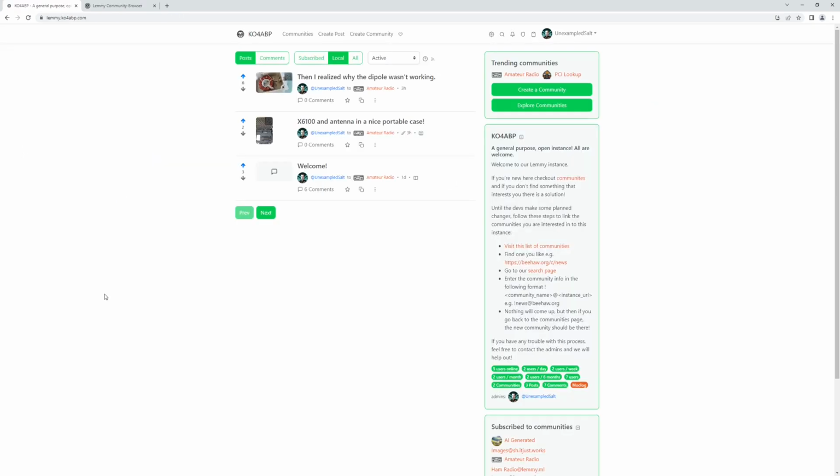This is an instance of Lemmy that I host, and you can see lemmy.ko4abp.com. You're more than welcome to come and sign up and join this instance if you'd like. It's a small instance. We only have a few users at the moment, but we're growing. There are only a couple of local communities, and you may think, well, that's not a lot of content. How is that going to do me any good?